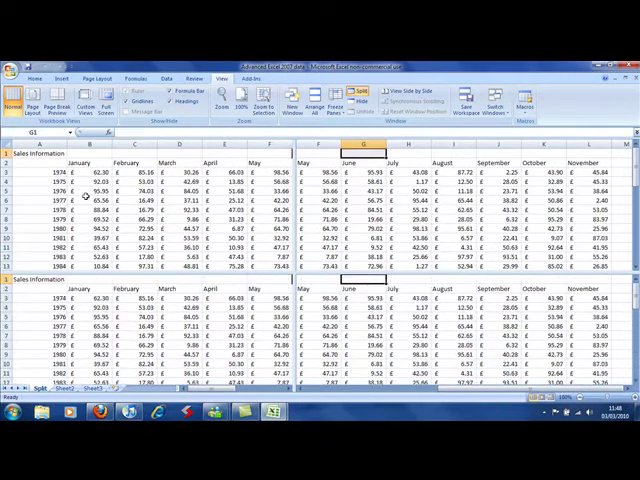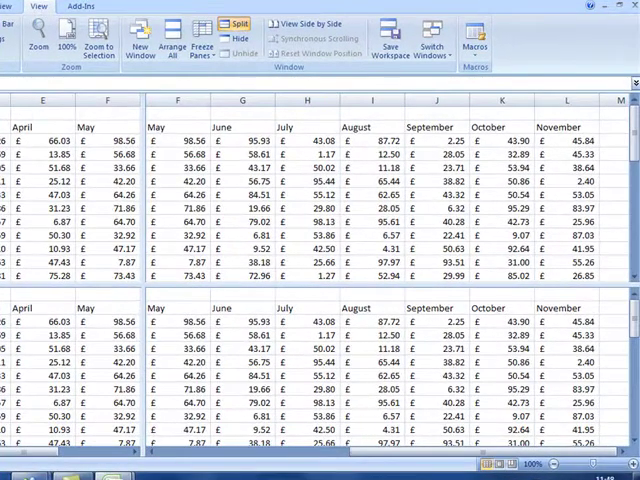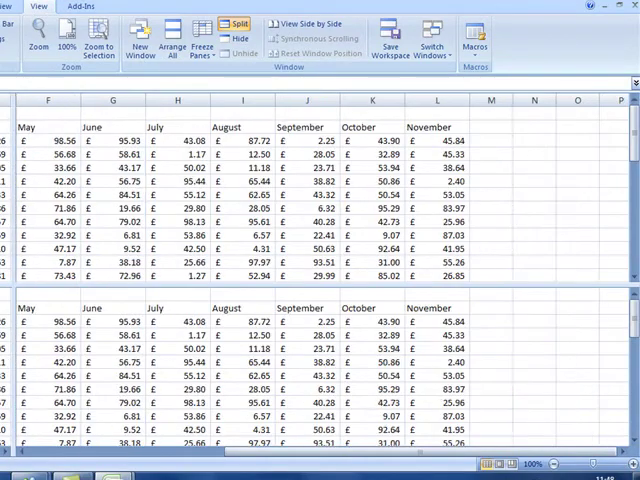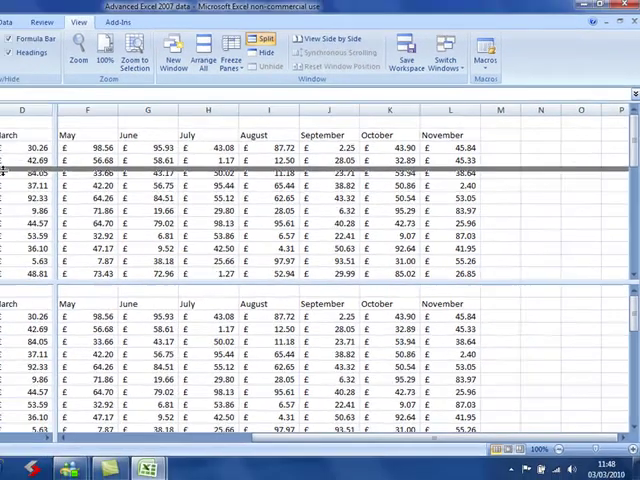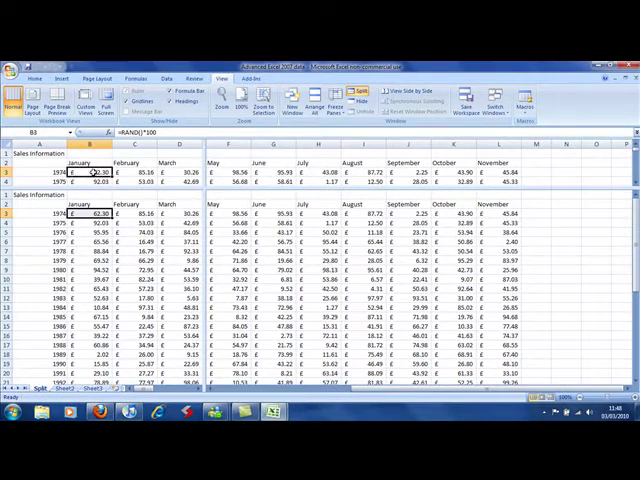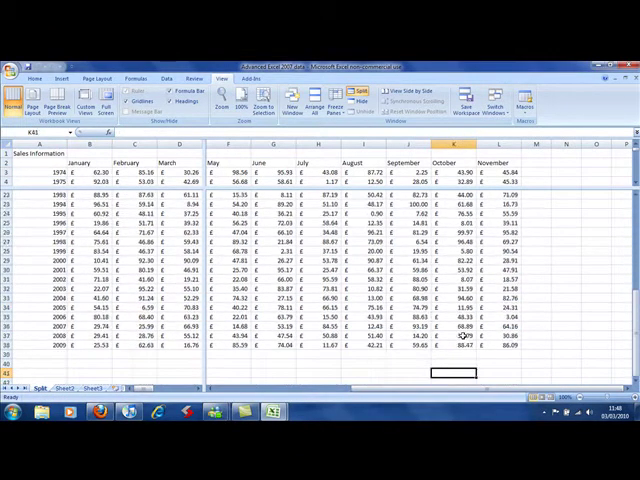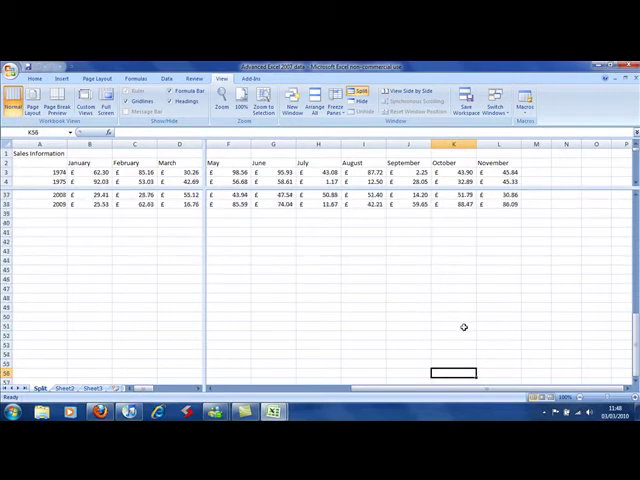So that allows me to do something like this. Clicking the top left hand side, I'm going to adjust my splits so I can compare January 1974 with November 2009. I can see those two figures on the screen at exactly the same time because I can scroll each of those sections independently. So that's splitting a window using View and Split.